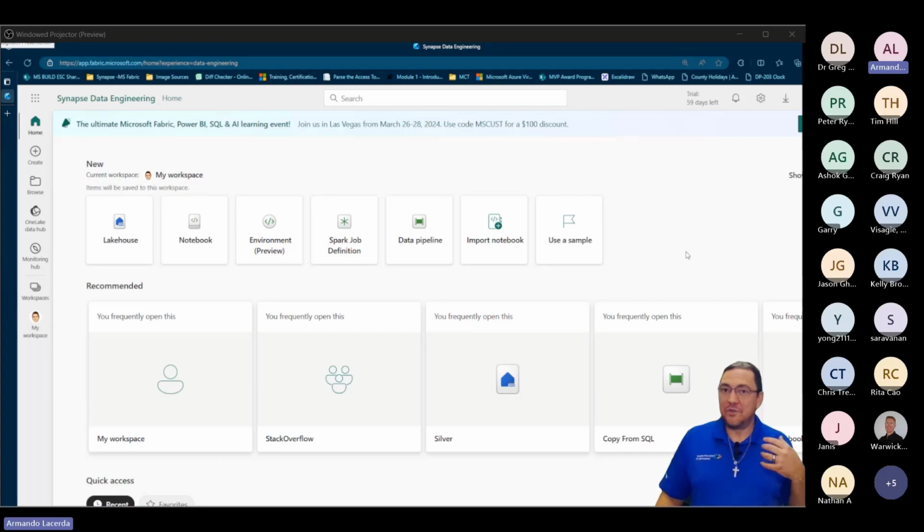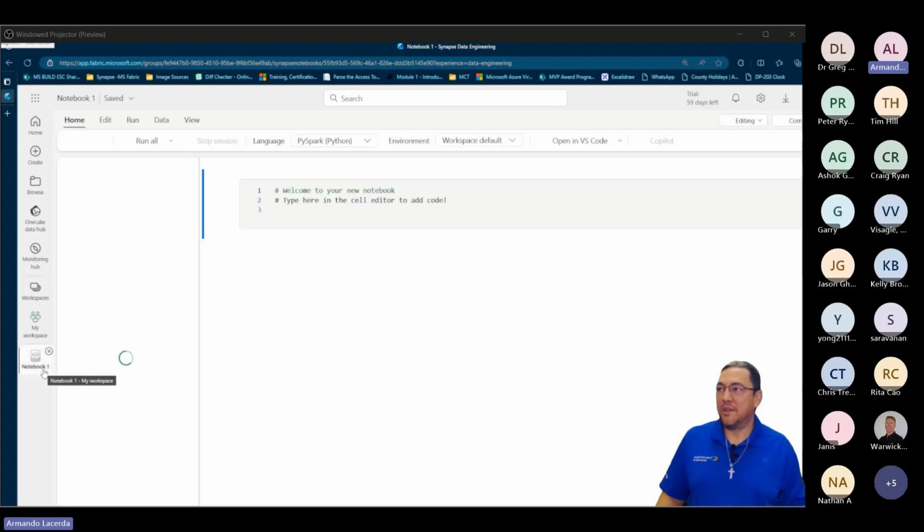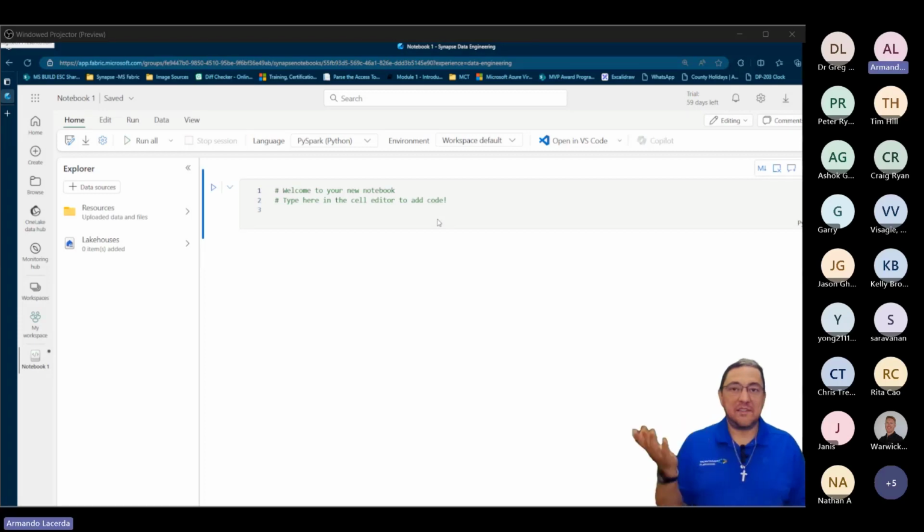Like if I want to do some data engineering, more likely I want to create a notebook. So I'm going to come in here and say I want a new notebook. I'm creating your notebook here. Here's your notebook, and the notebook's kind of ready here for me. But where is this notebook?